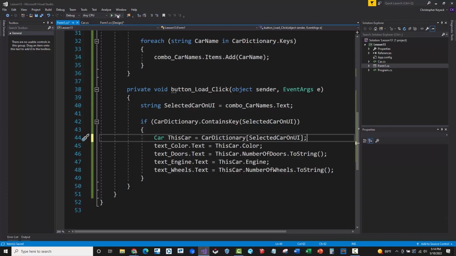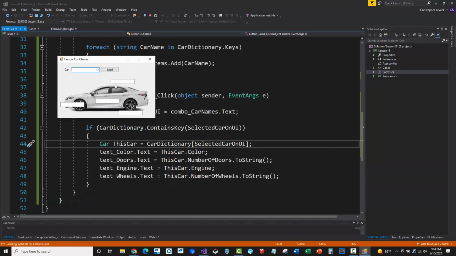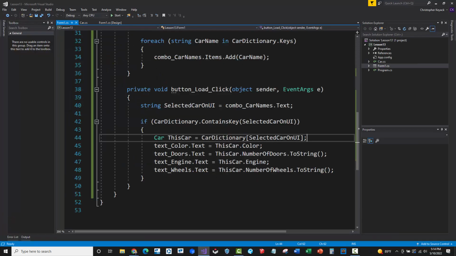All right, so let's go ahead and run this code and double check and make sure that everything still works the same. So I still have my cars. I'm going to select car 3 and I'll load. And now the dictionary is just looking at that key name for car 3 and it's finding that car and displaying all of those properties.